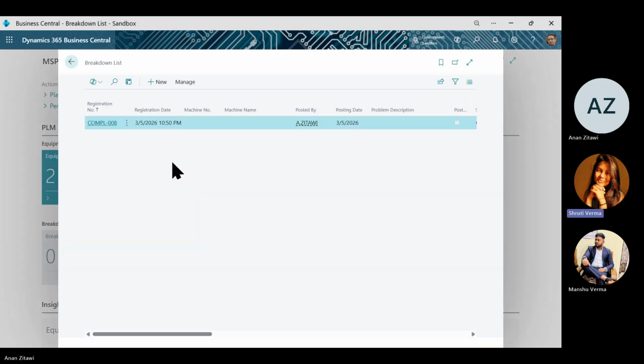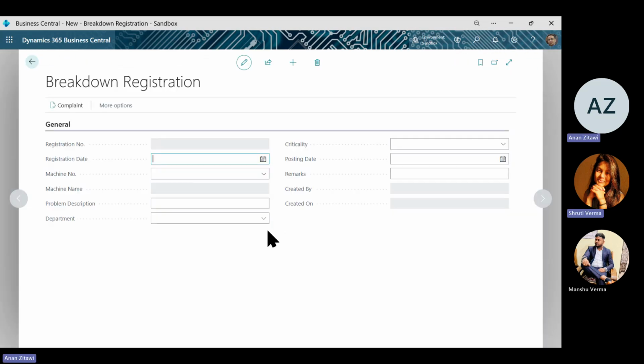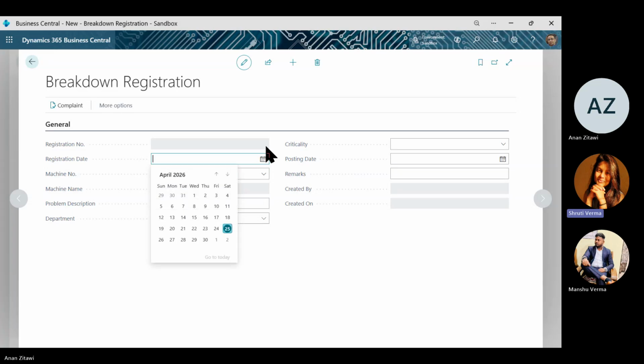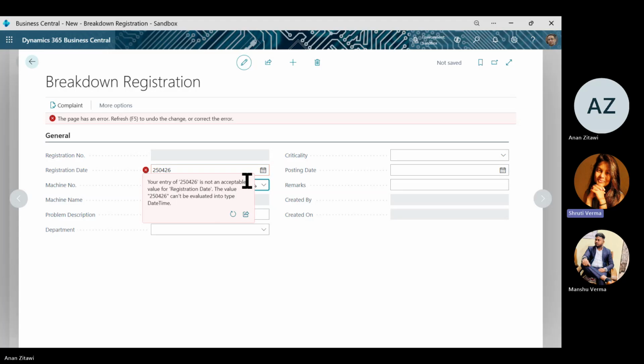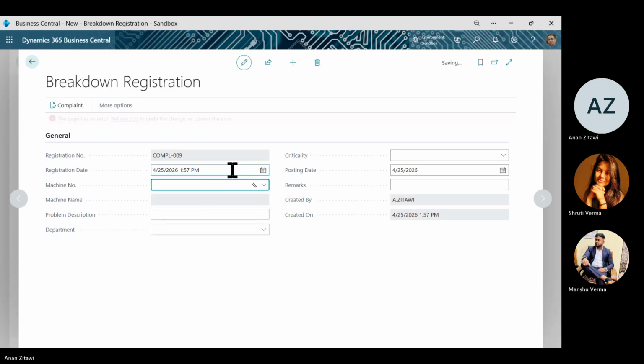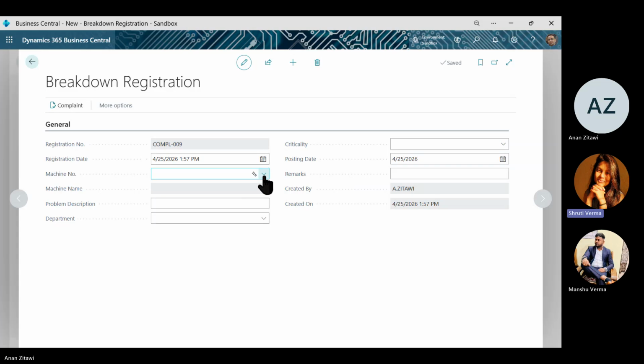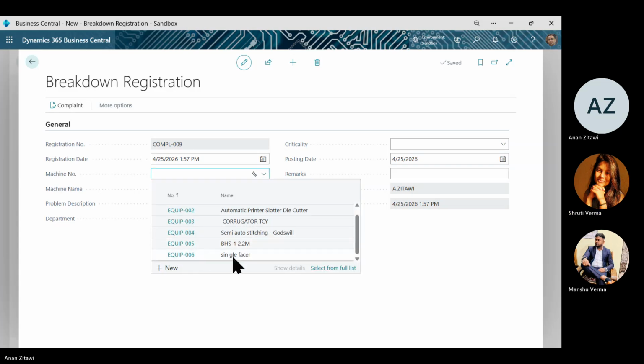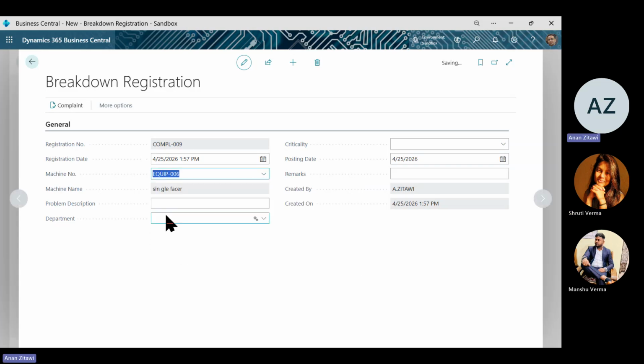Breakdown job card creation in the system. Here you need to do registration. First we are just registering that some kind of sudden breakdown has happened. Now provide for which machine. Yes, the single pacer for example. Then the description.